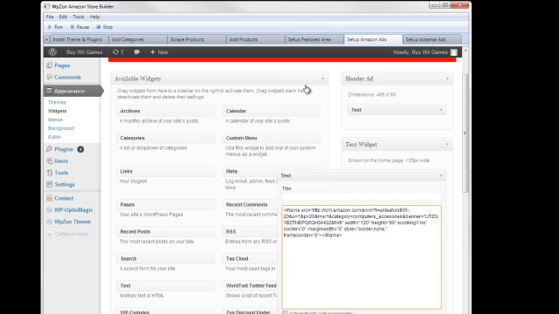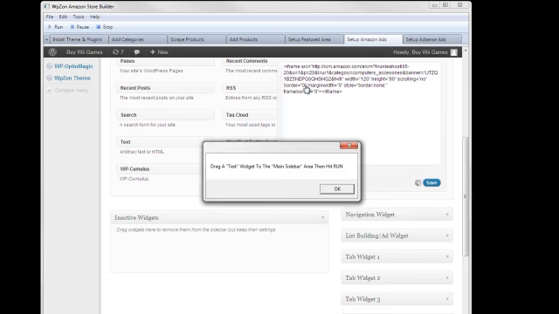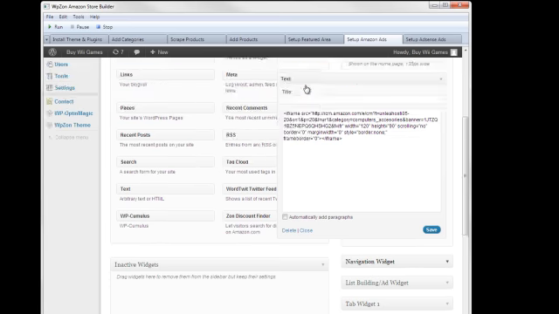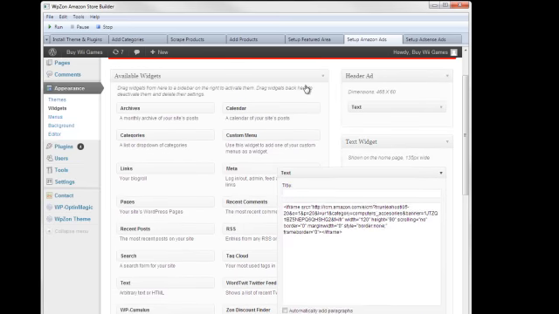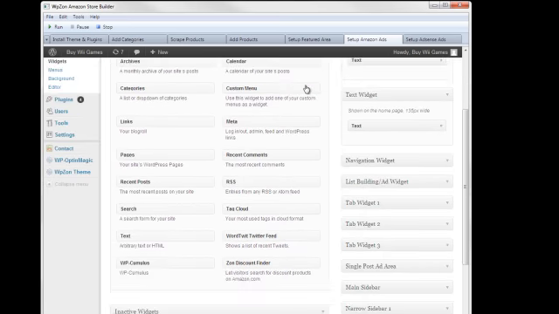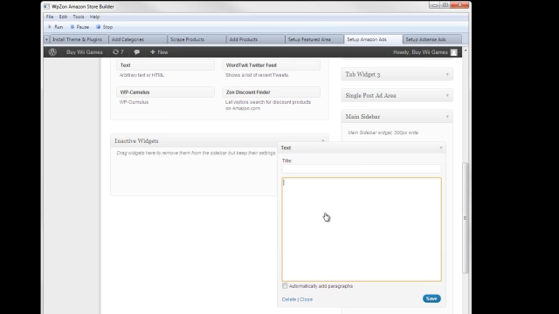Main sidebar, minimize that, go to the main sidebar, drag in another text block, hit run. All ads have been posted. Okay.